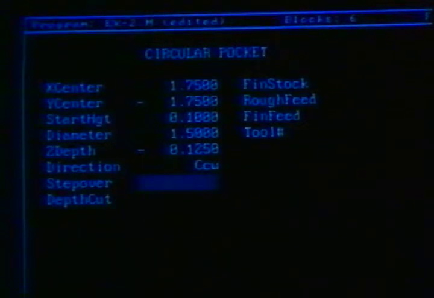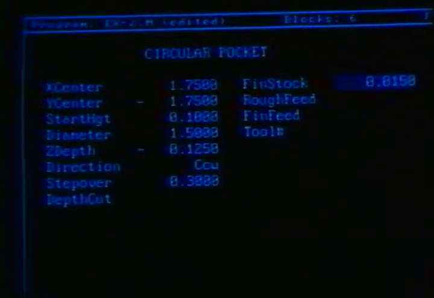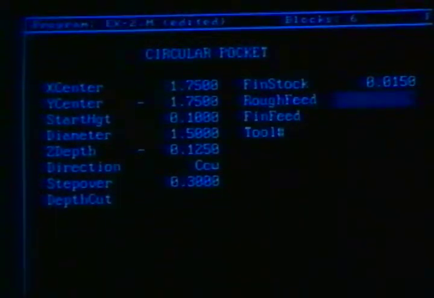A tool step over. You have to think here a second. I'm using a .437 mill. I would think an aluminum .3 is sufficient there. The depth of cut, I'll leave that blank since we can take all the stock in one pass, with the exception of 15 thousandths of finished stock. We can rough mill it at 15 inches a minute. We can finish mill it at 12 inches a minute.